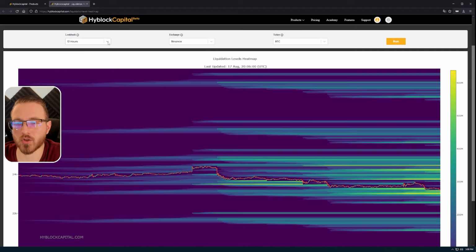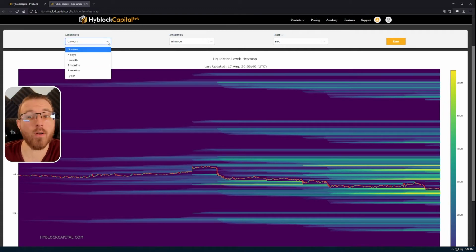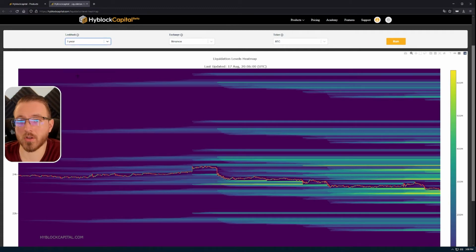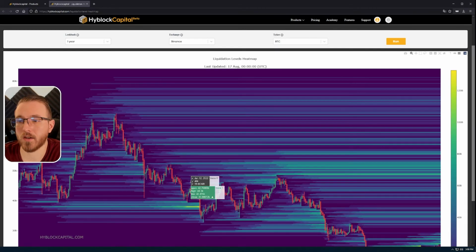This is the reason why this was so highly requested: on the liquidation levels, you can't change the look back period. It's just constantly updating itself, and once the end of the chart has scrolled off of the page, that's it. You can't really look at any historical data. However, here you can. You can look up to a year's worth of data.